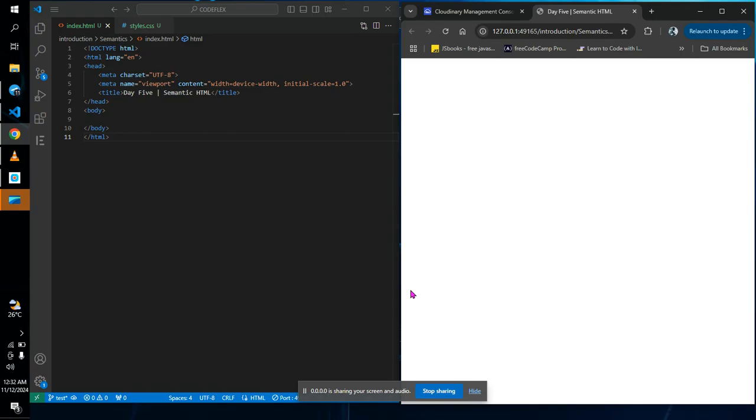Like I said, semantic HTML should be able to give developers meaning. It should be able to give assistive technologies description. It should make it easy for search engines to be able to index our web app.